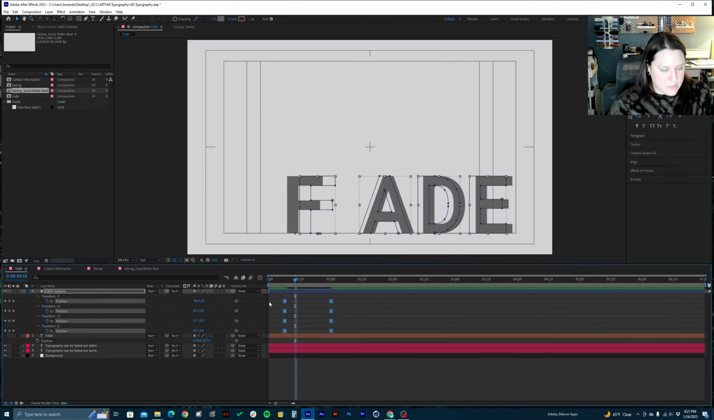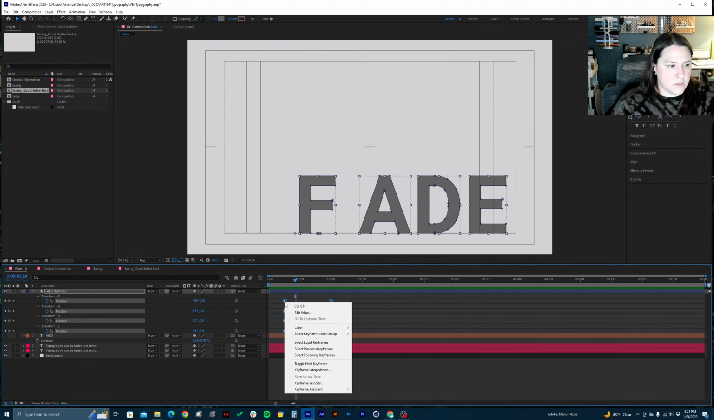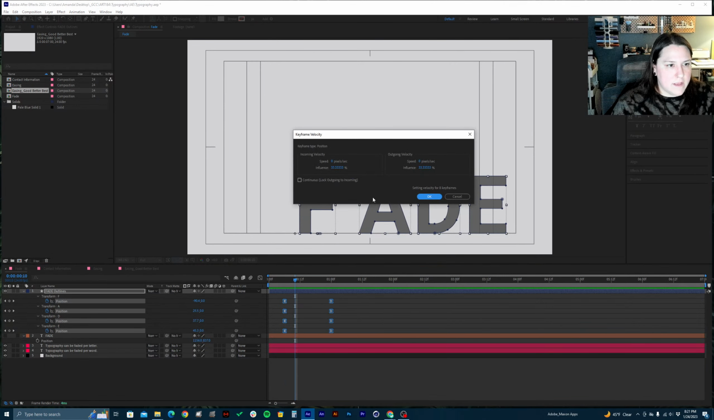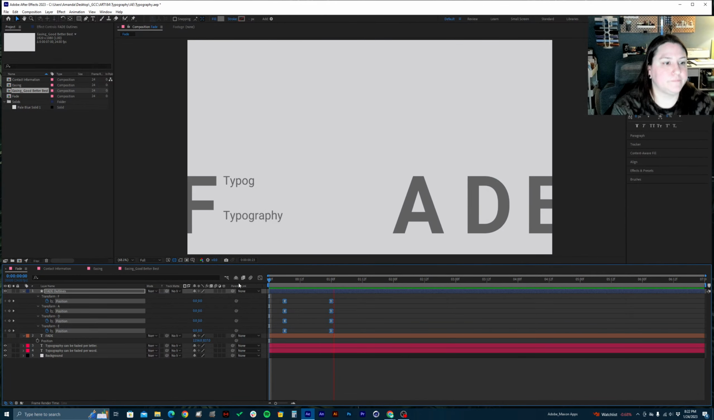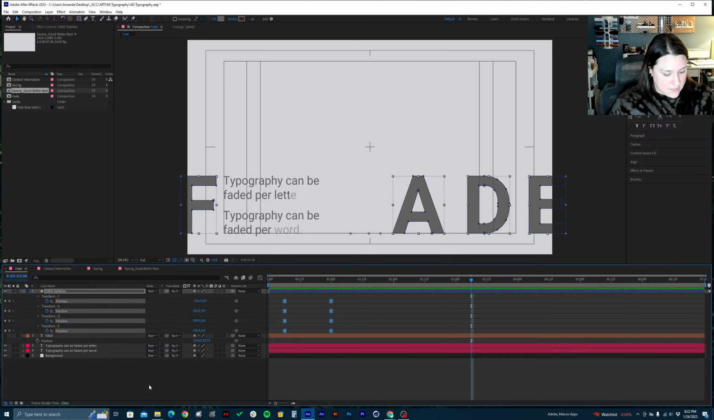In fact, I want to undo that. Control Z. Right click keyframe velocity. Put in 75, but then also go to this influence on the outgoing. Don't forget to ease both sections. So 75 on the incoming influence, 75% on the outgoing influence. And then you're going to hit OK, and it's going to do all that easing for you. Nice and smooth. And then now we can sequence.